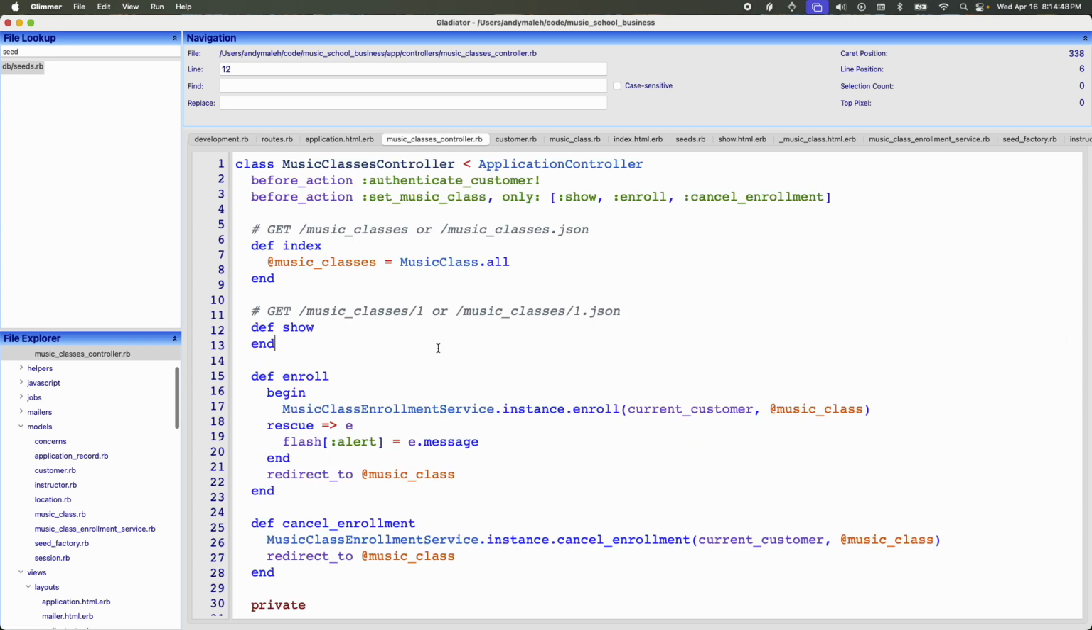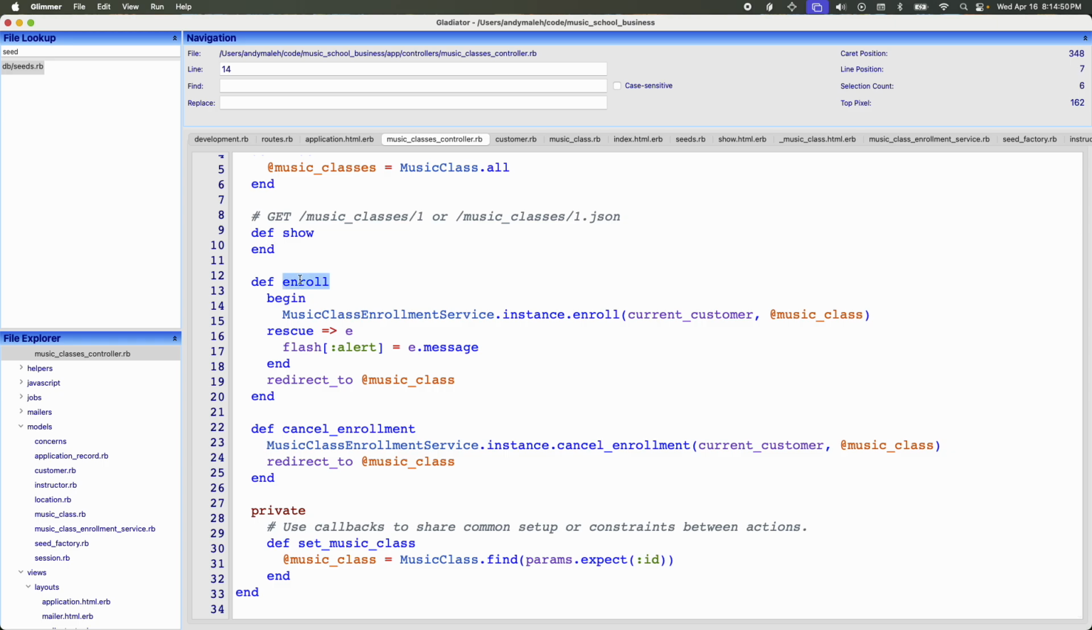So now if I go back here to the controller, there we go. I have an enroll method and a cancel. And if you look at the logic, it doesn't do all the work here. It's basically delegating everything to this music class enrollment service. It's giving it just the current customer that's logged in and the music class that is specified by ID, by Rails. And if it fails in enrolling, it's rescuing an exception and printing the message as a flash alert. That's what we saw when it said class is full, when I wasn't able to enroll.